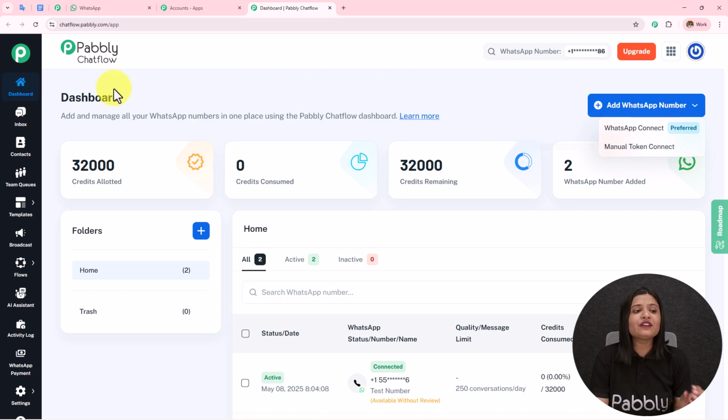On the left hand side, we have very important features. The detailed videos of these features are also available in the description. You can check that out.